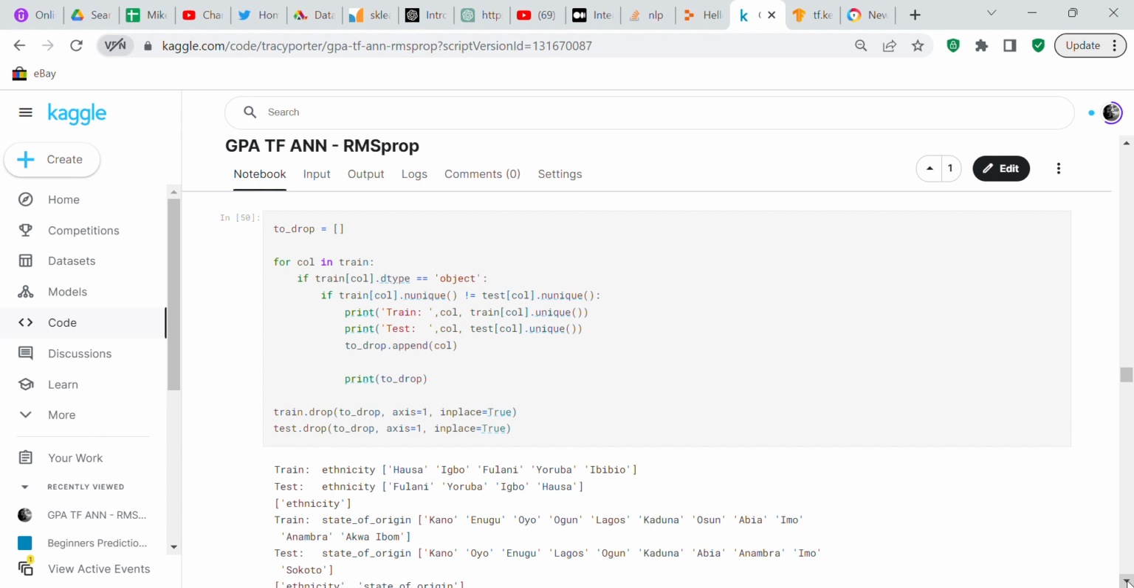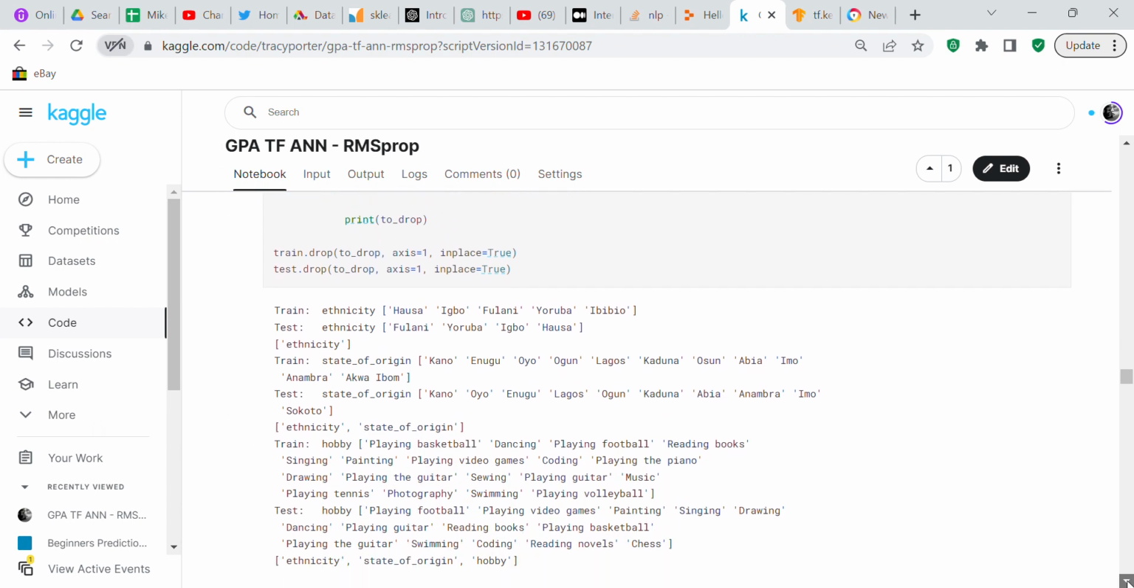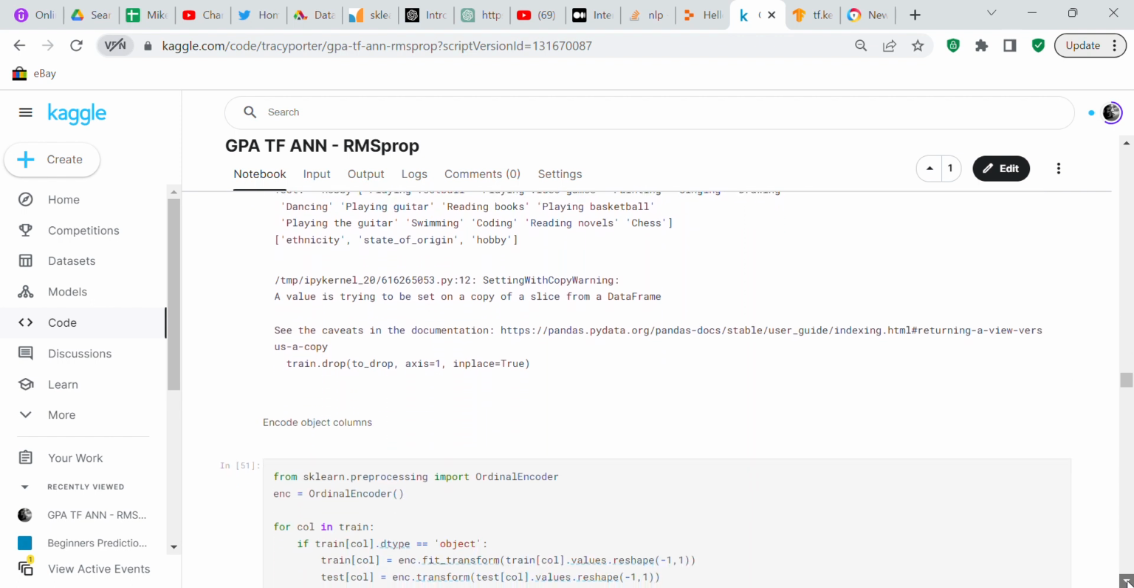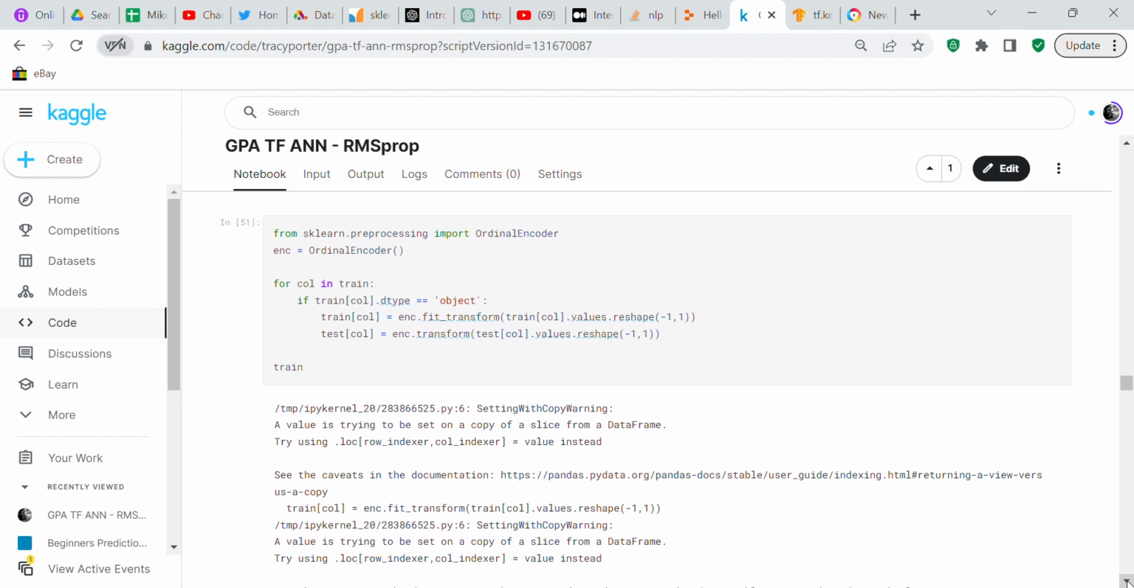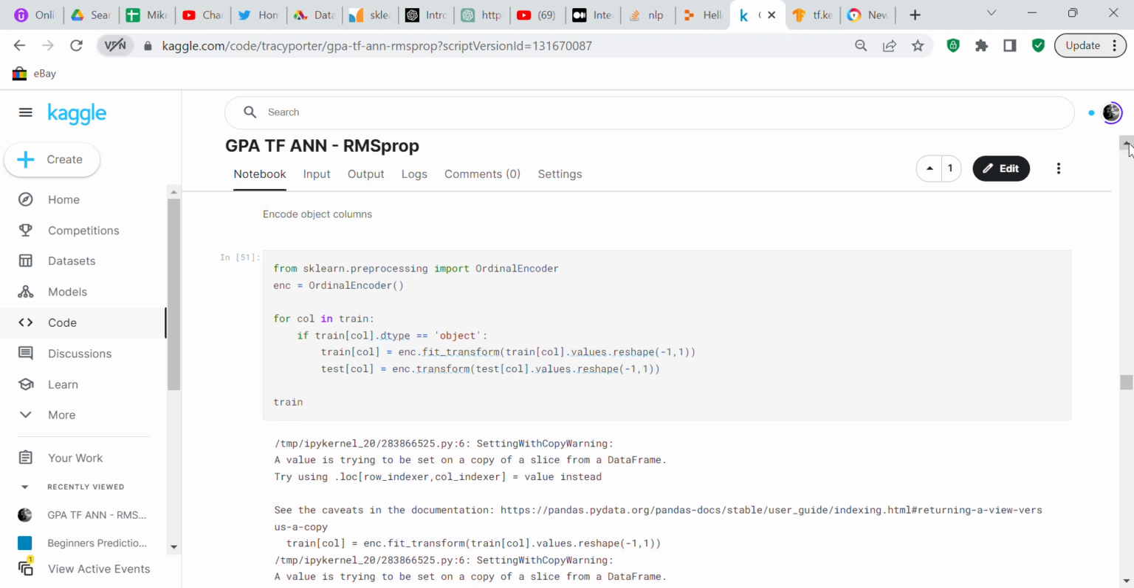I went through to drop it at the very end, and it looks like it didn't do that when I was going through it. So that's a good thing about going over the code, because I can think, oh, I didn't do this and I didn't do that. So we're going to encode the object columns. We're going to use sklearn's ordinal encoder to do that. So if it was an object, we encoded it.